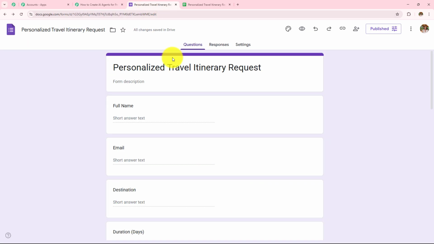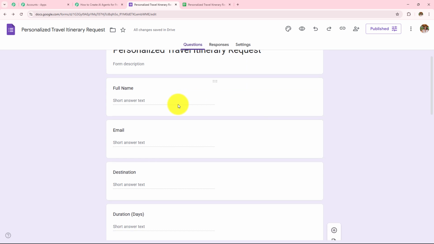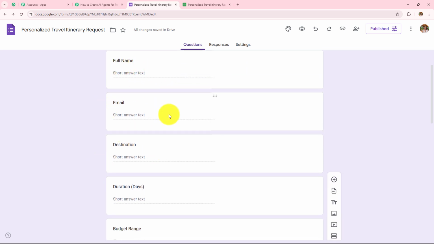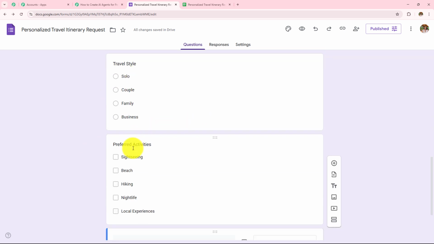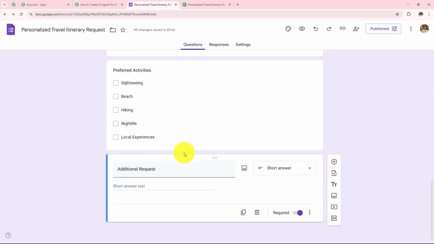To make this connection, let me open my Google Forms. So this is my Google Form which I have created by the name Personalized Travel Itinerary Request. Here are the full name, email, destination, duration, budget range, interest, travel style, preferred activity, and the additional request, and I am going to collect all this information and generate a personalized travel itinerary based on these interests.